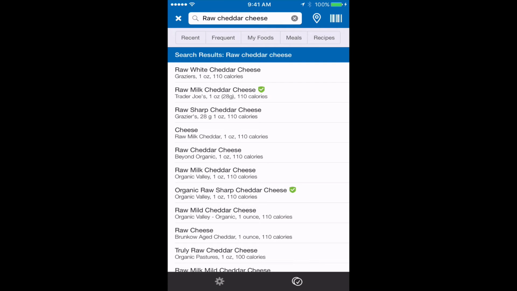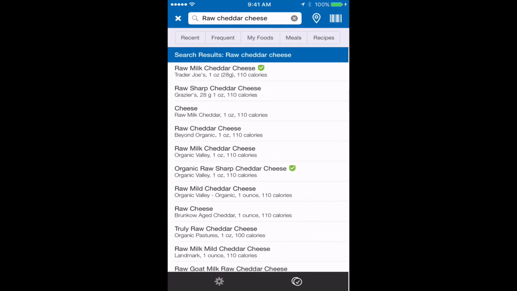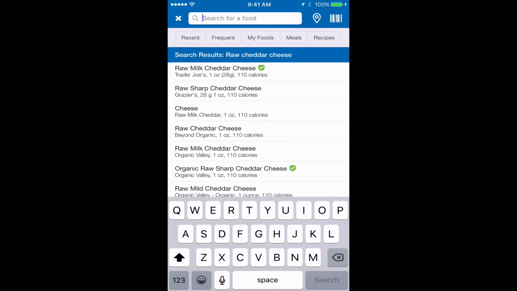But maybe what you want to do is say, well, the calorie count is going to be close enough to Trader Joe's or close enough to Organic Valley that we can just pick that. And so, you're never too far away from something that you really want.